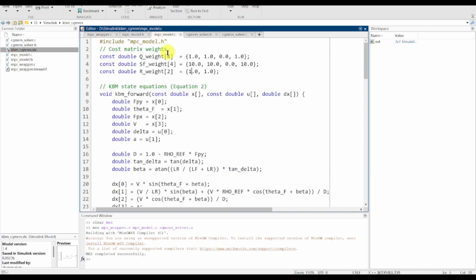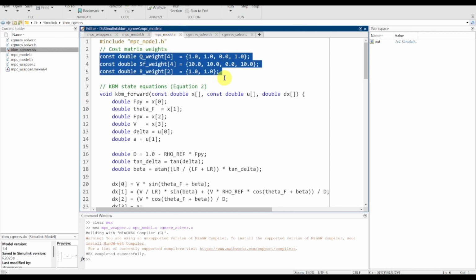The source file MPC_model.c acts as a pure math engine. Its engineering purpose is to hide the cost weight matrices Q, SF, and R. This prevents global variable pollution. It mainly implements two things internally: the forward integration calculation of the state equation x dot based on the KBM model. Secondly, the backward difference calculation of the variable lambda. This is based on the partial derivative of the Hamiltonian.